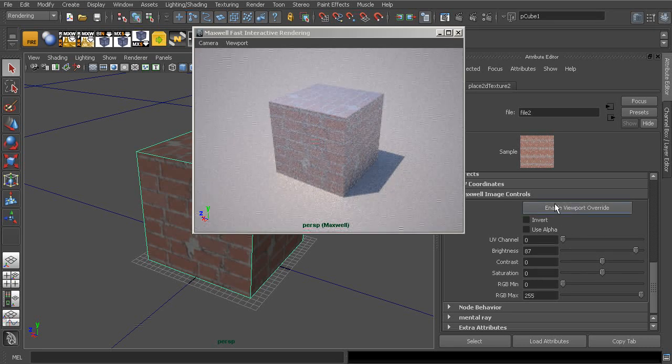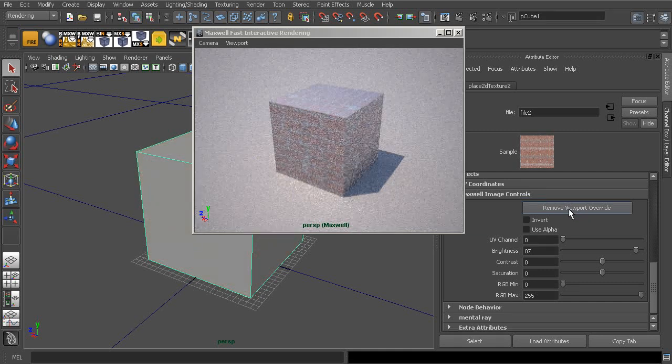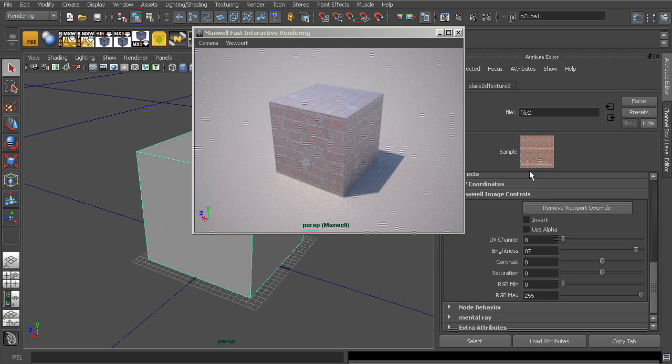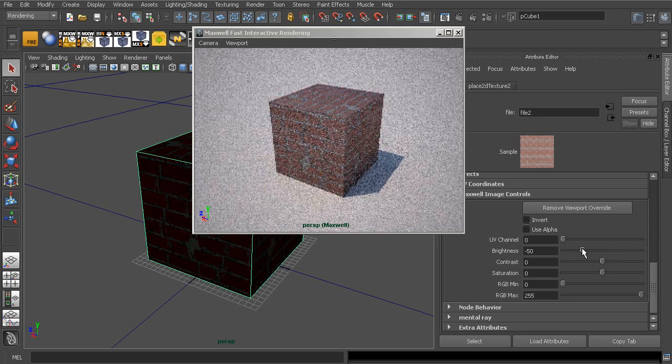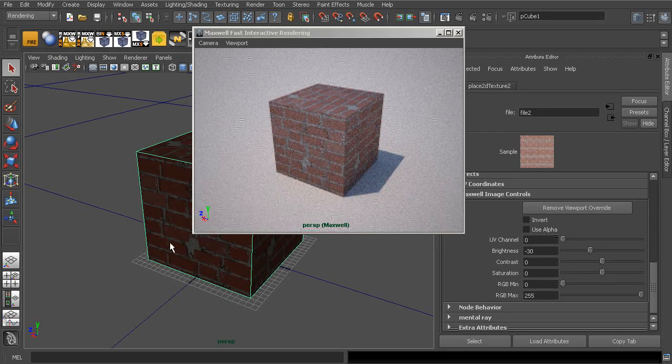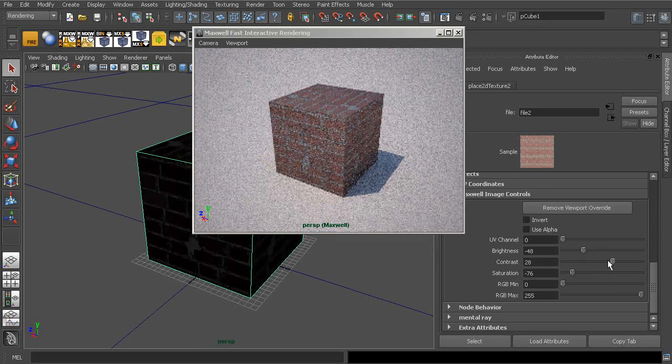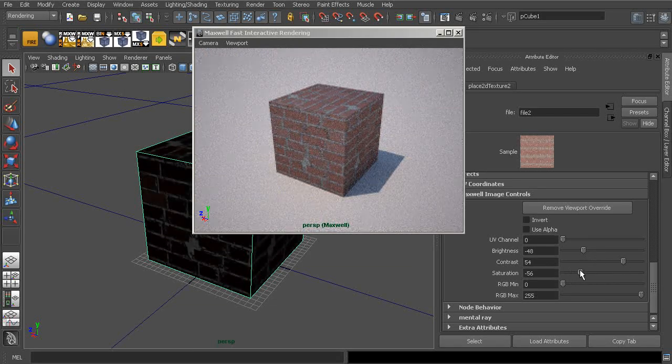So what we can do is enable what's called the viewport override. If we turn on the viewport override, we are currently seeing the textured result of this material, or this texture I should say. So as we start to adjust things like the brightness, we can see exactly what that is doing and what that looks like. So we can maybe dial that down, maybe give that a little less saturation. There we go. Just making a few little changes here for the sake of demonstration.